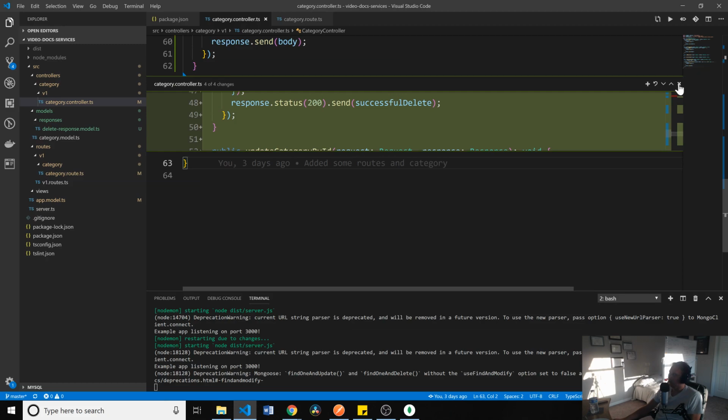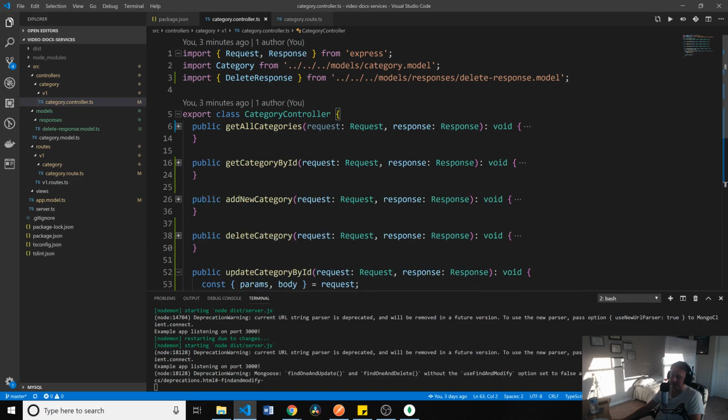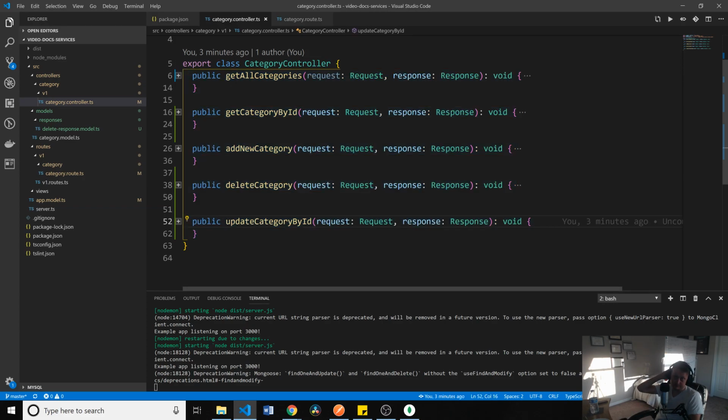All right, boys. So we have defined our initial CRUD app for category. Not too bad. It's pretty nice, pretty standard from what I can tell. We have our category controller here. Get all, get category by ID, add new category, delete category, update category. Now, you'll notice that we're following a very strict naming convention that we'll continue to follow as we continue down our path.